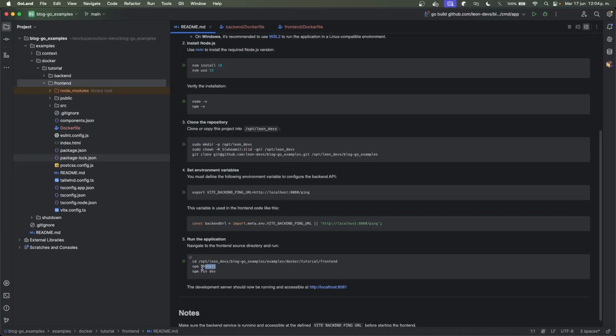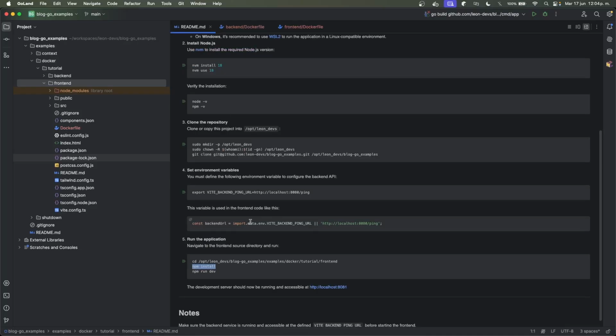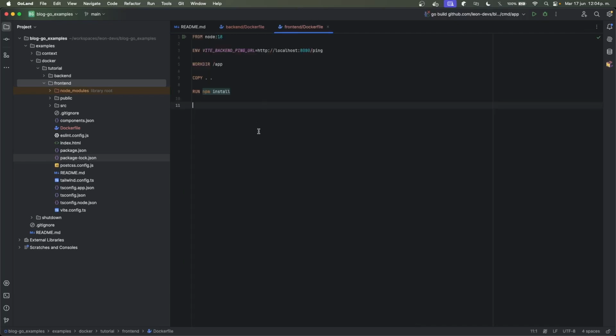We need to run npm install like this. So we are going to run npm install. And finally, for running our application, we need to run npm run dev. Now, since in this case we don't have a binary or an executable that we can just execute using ENTRYPOINT, we are just going to use CMD, and here we are going to pass npm run and finally dev. So this will be the structure of our Dockerfile.